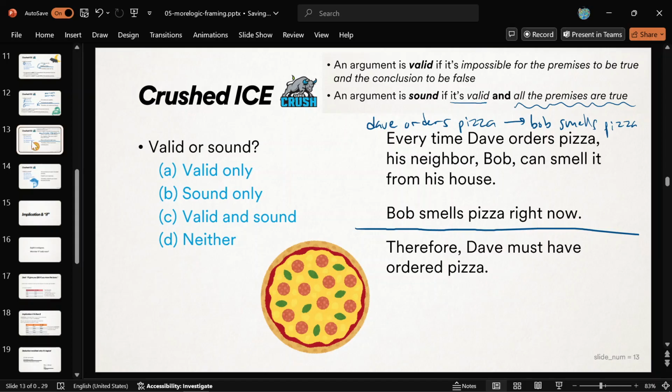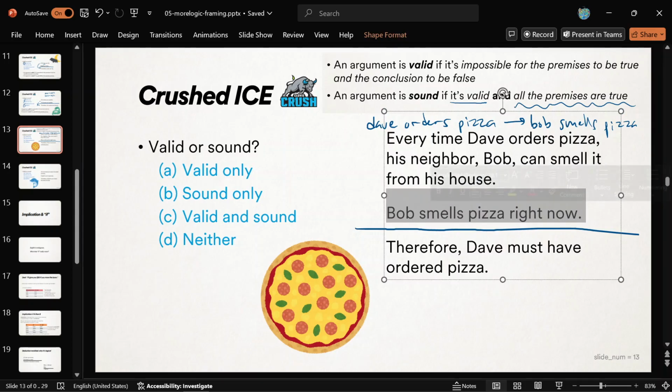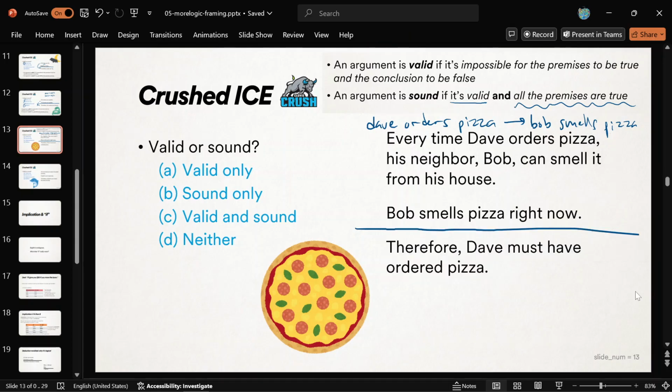Does that make sense? How I can change that into the arrow-ish form? Like, you give me this, I will get that out. Right? Dave orders pizza, then Bob can smell it. And then we have that Bob smells pizza right now, and we're trying to conclude that Dave must have ordered pizza. Right? Is this valid? Can I plug this into this, and get this out? That's my question.